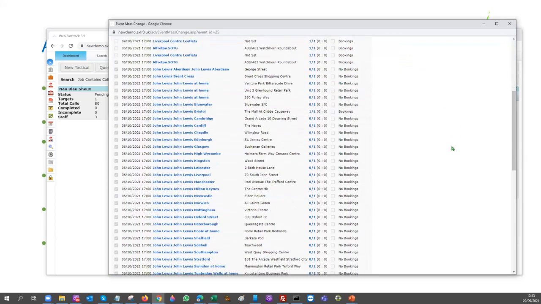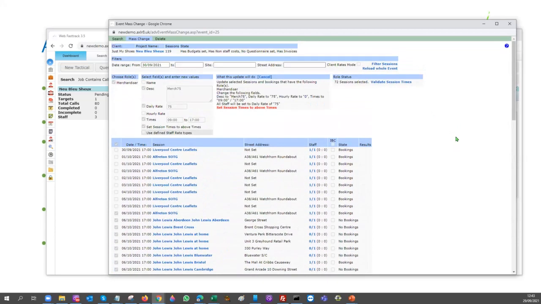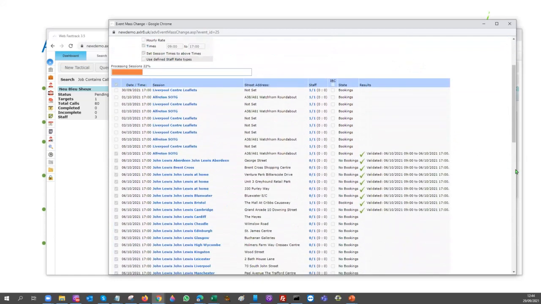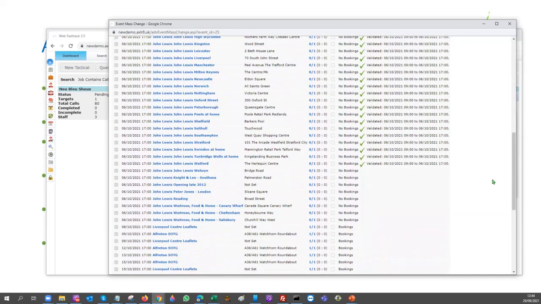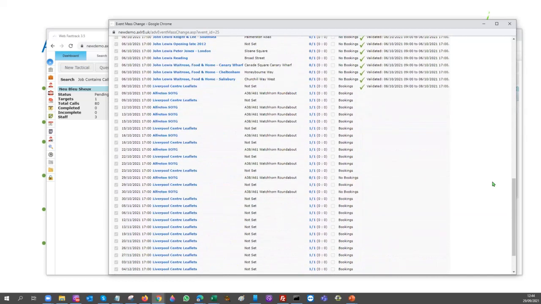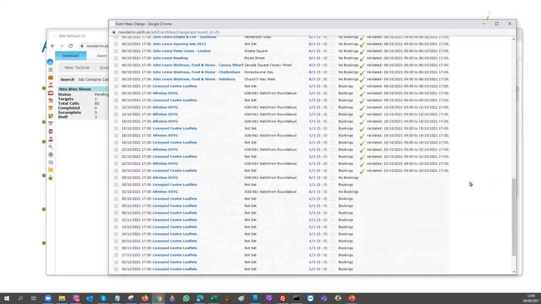So off it goes validating, checks that they're all okay. It's now going to validate the session times. It's happy with those. They're all going to shoot through. So basically, before it does mass change, it makes sure that everything's okay.